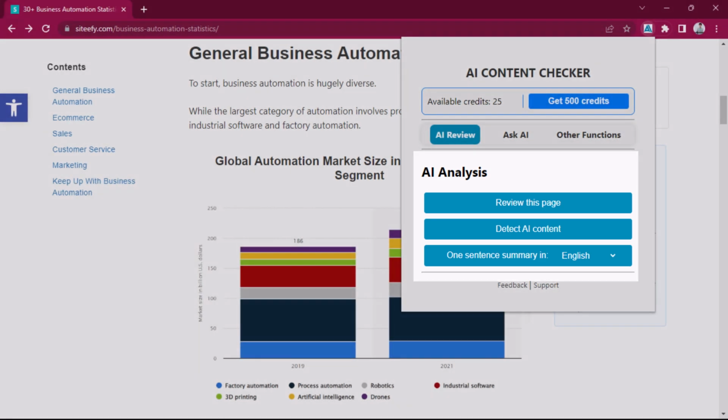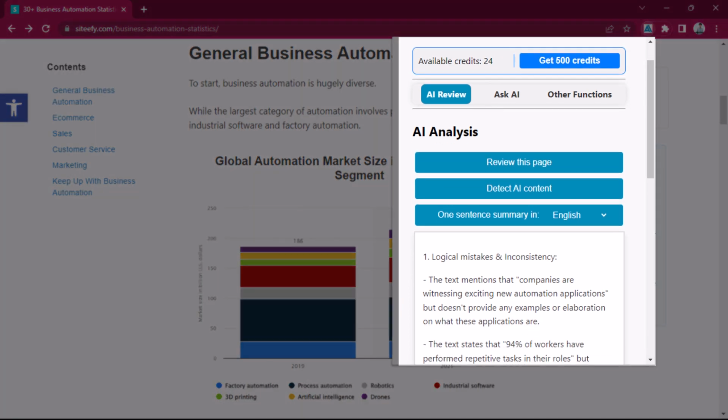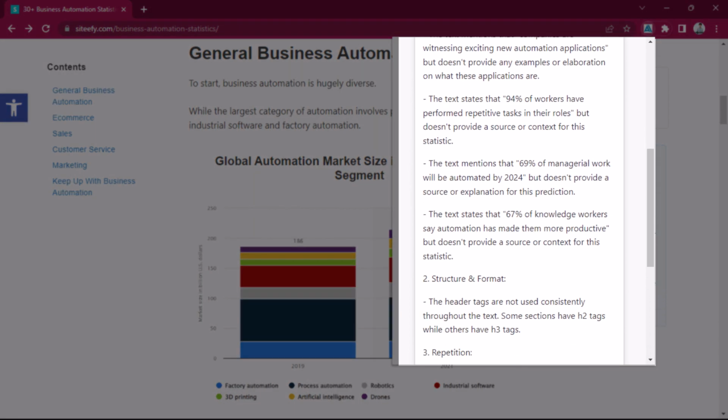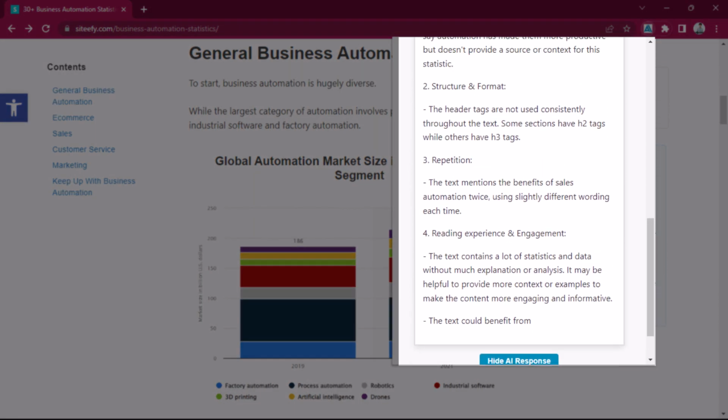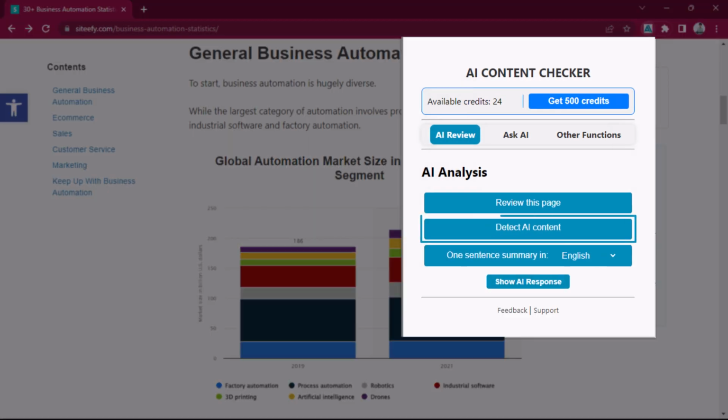Imagine this. You're a blogger, your draft is ready, but you want a second opinion. Click Review This Page and watch as AI checks your content and provides feedback. This extension also has a built-in AI content detection tool.